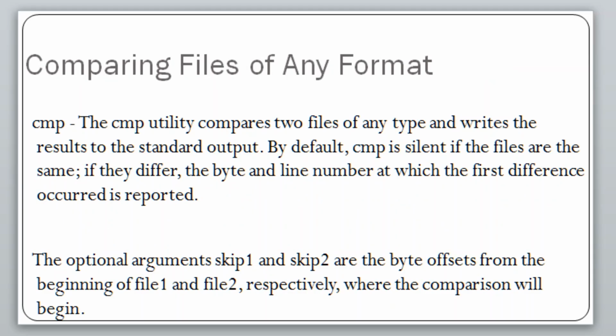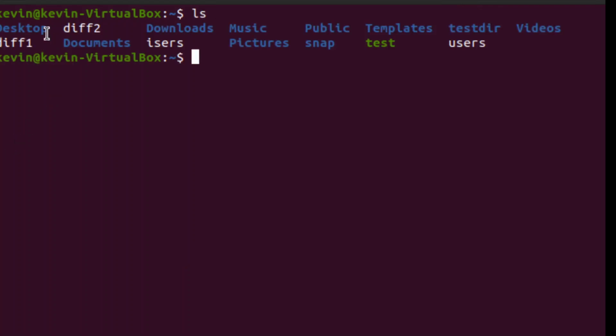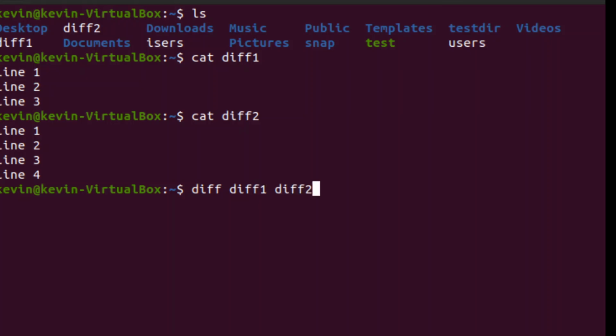So before we move on, let's go ahead and look at that diff command. I went ahead and made some files already. You'll see diff1 here and diff2. Let's go ahead and check out what's in those files. So we see in diff1 we have line 1, 2, and 3, and then in file diff2, we have line 1, 2, 3, and 4. Okay, so let's go and run the diff command. So diff, space, the first file you want to compare, diff1, and the second file you want to compare, diff2. We see we get some output here.